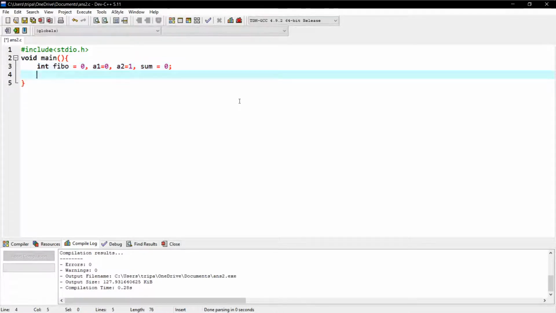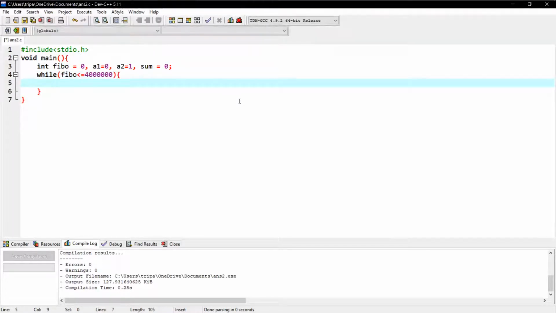So the first condition of the question is our Fibonacci number should not exceed 4 million. So we will write over here Fibo should not exceed 4 million. It means Fibo should be equal to or less than 4 million. And also we will define over here the basic property of the Fibonacci series, that is, the upcoming number is the sum of the previous two numbers. Then it will be Fibo equals to a1 plus a2.